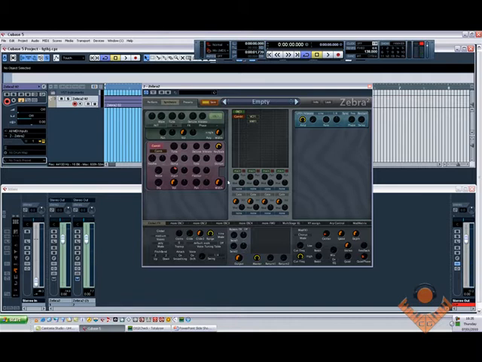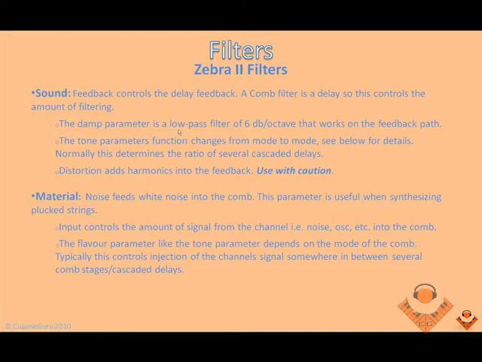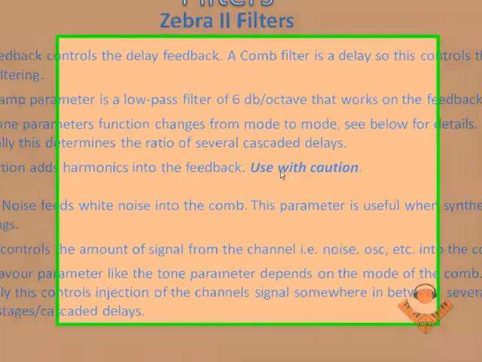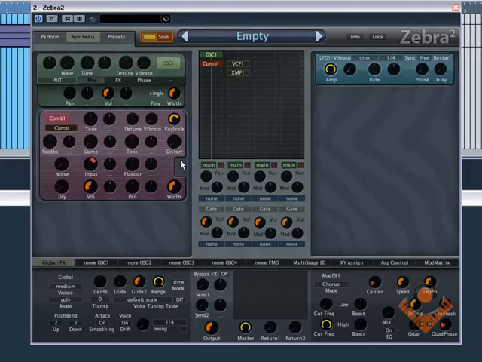Again, another one to be aware of. Okay, the next section is the damp parameter, which is basically a low-pass filter, 6 dB per octave, or one pole, that works on the feedback path. We also have the tone parameters, which is different from mode to mode. We'll discuss that in a minute. And the distortion adds harmonics. Again, use with caution, as I've said there. Okay, so let's have a listen to what these do then.